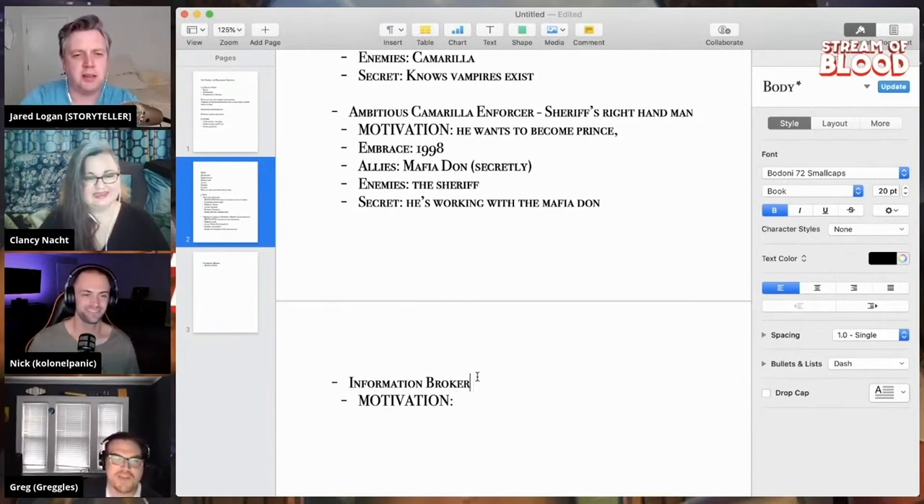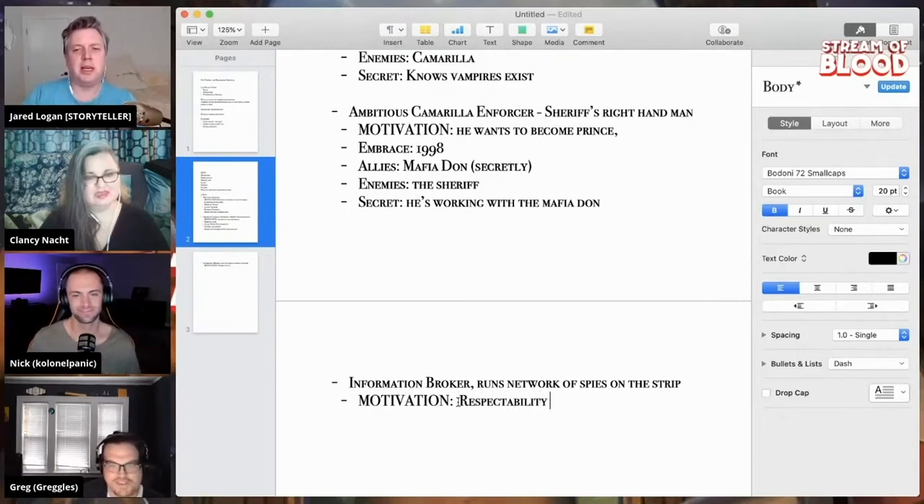But I think their motivation would be respectability. They have an information network, but it's seen as low rent. I love that. So he wants to be respected, liked, admired. And right now, everybody thinks he or she is a disgusting, bootlicking spy, right? That's the situation they're in now.